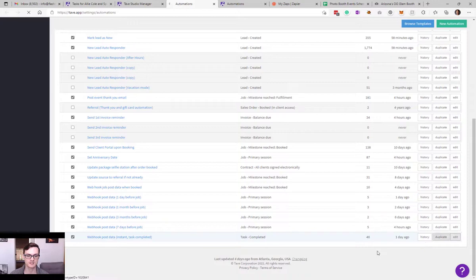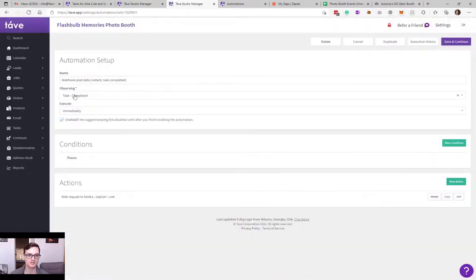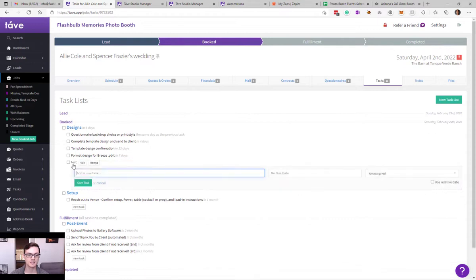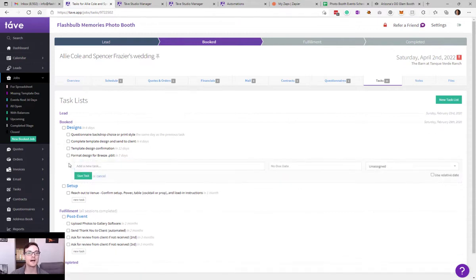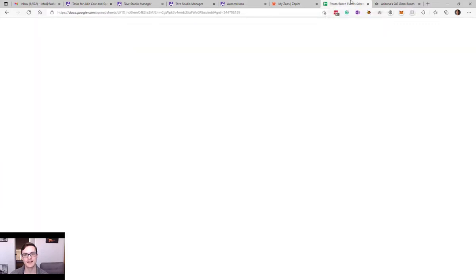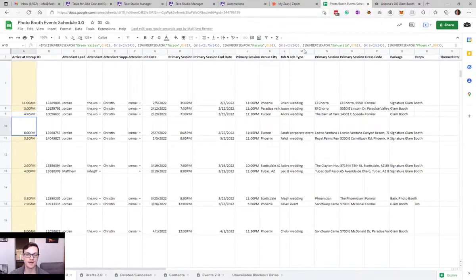You basically just add that automation, choose observing task completed, execute immediately, and then add that same webhook you created before. So now if you go into one of your jobs and you go into your tasks and you just add a new task, call it test, and you check that box, this will now push, and when you go back into Zapier, you'll be able to actually test out, re-grab that sample data essentially, and you should then see the new spreadsheet row here.